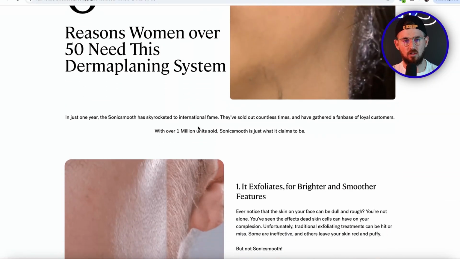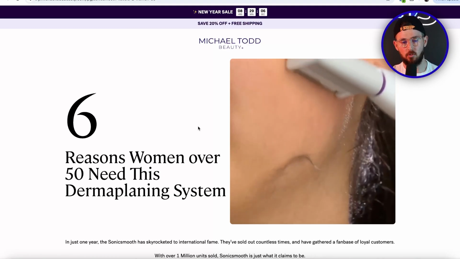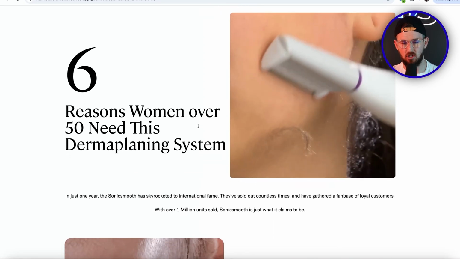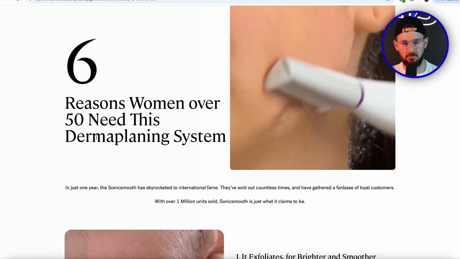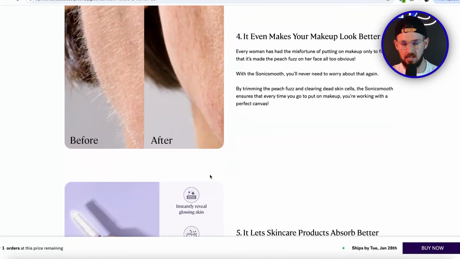Pretty much what a listicle is, is simply a 6 reasons why or 3 reasons why, and then they'll call out some type of benefit or ideal audience to go with that. So, 6 reasons why women over 50 need this derma planning system. And then you basically go over those key things right there.